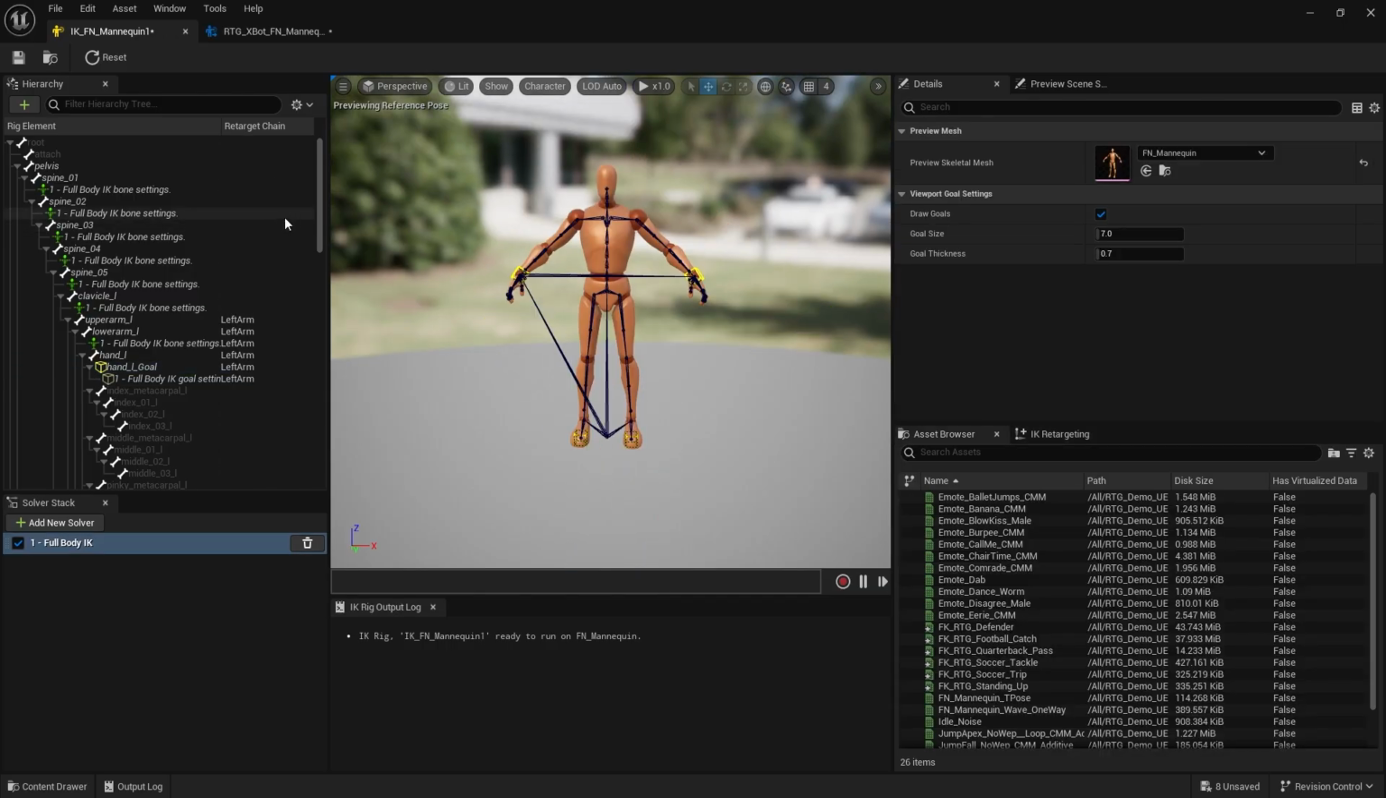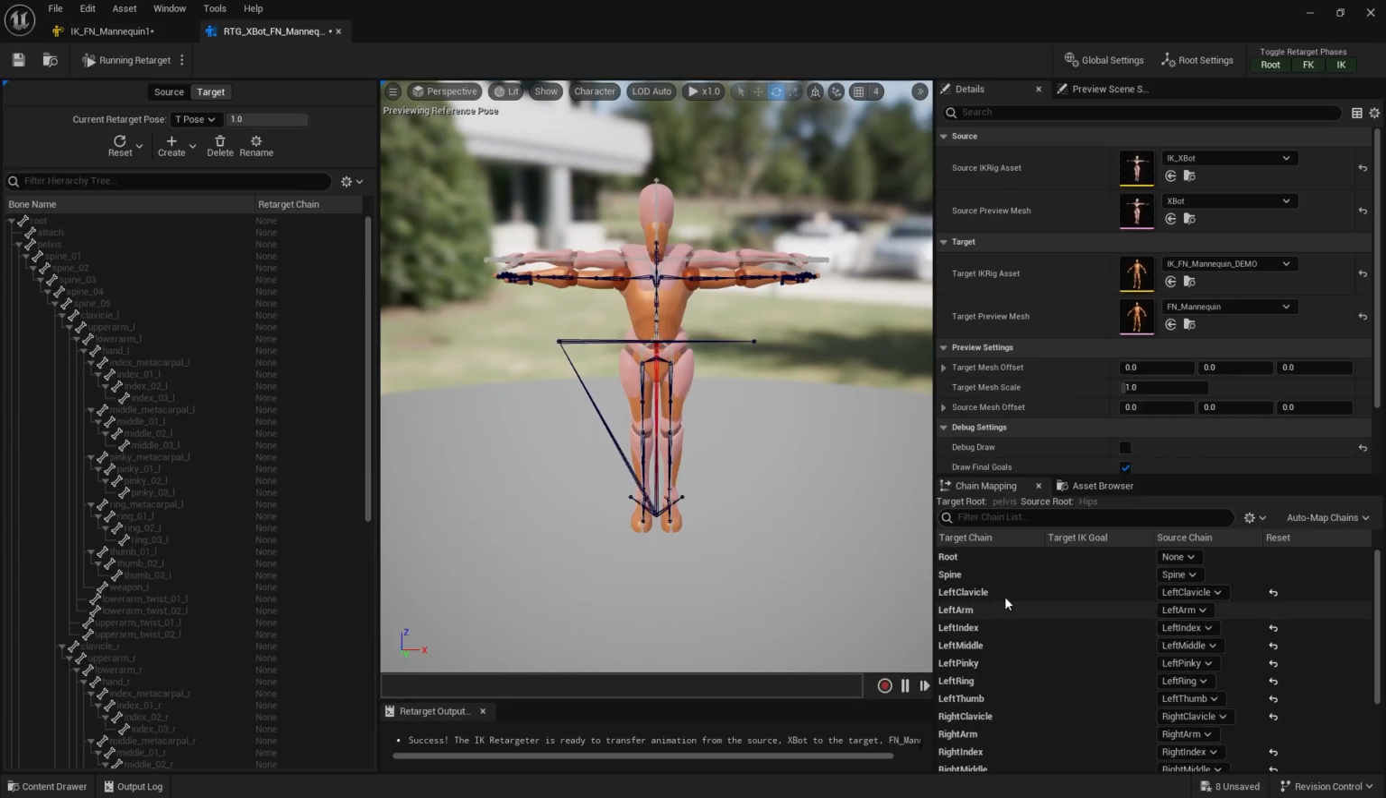And that's the end of the video. In the next video, we'll be going over how to use this for the IK retargeting part and go over some IK settings. So thanks very much. Looking forward to seeing what you create with IK retargeting. Thanks.